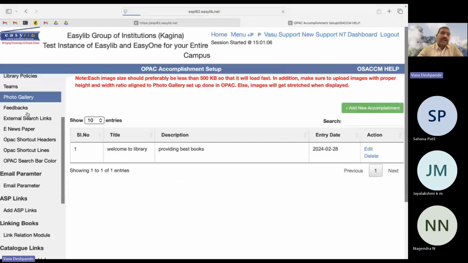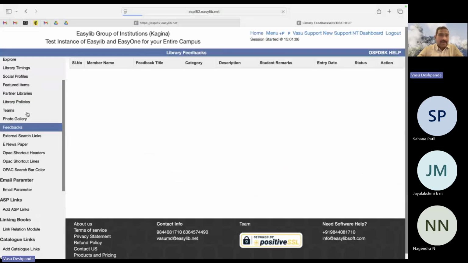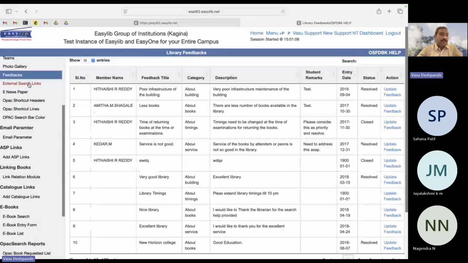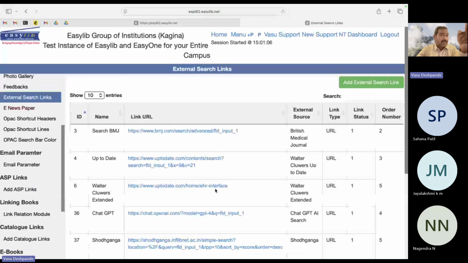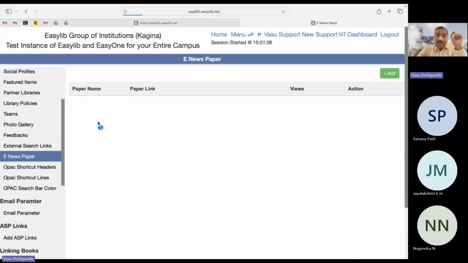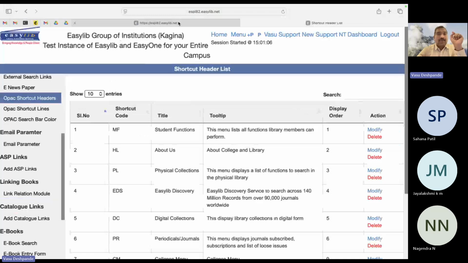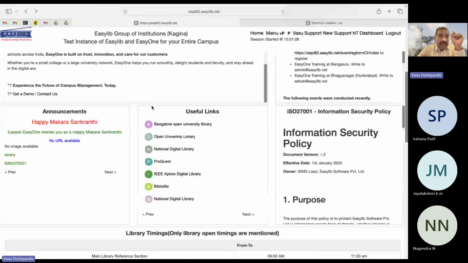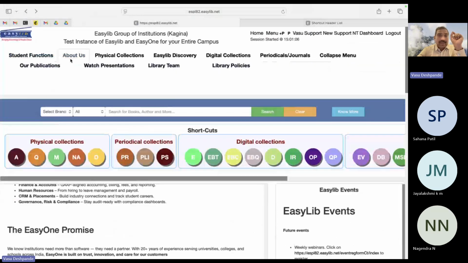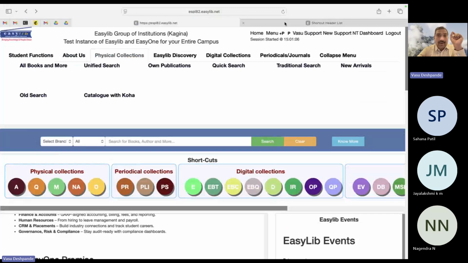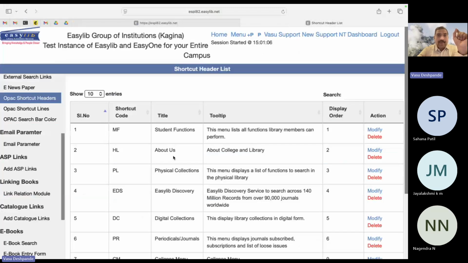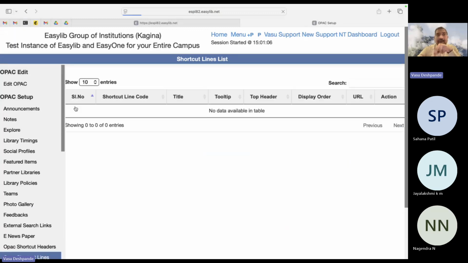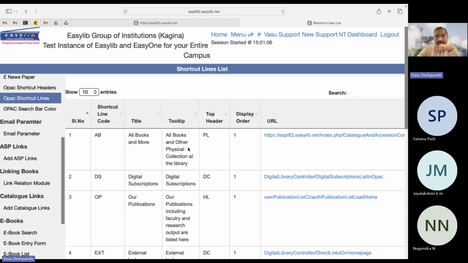So feedbacks, what you're taking, the survey feedbacks and all. These are the external search results. That's what we call a federated search, all linked over here. And e-newspapers, OPAC shortcut headers. Yeah. So this is the dynamic header that I'm talking about. Student functions, about us, physical collections, all of them here. And under this, what is to be displayed is covered under the OPAC.